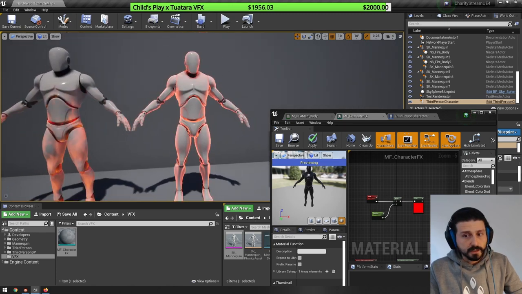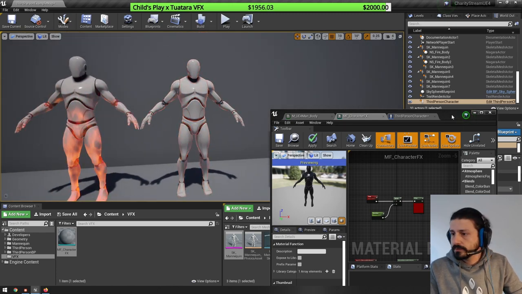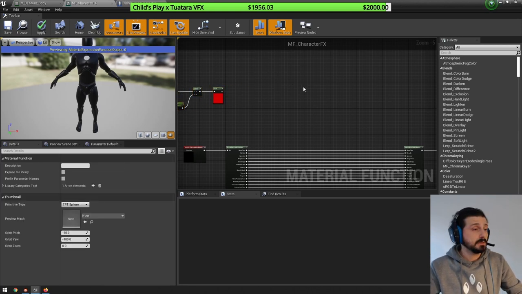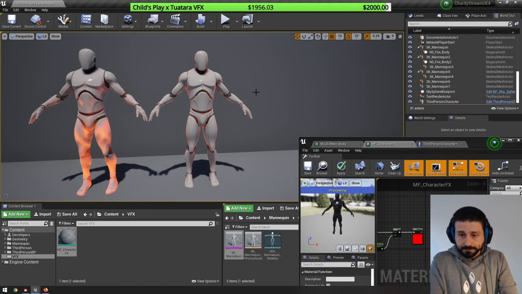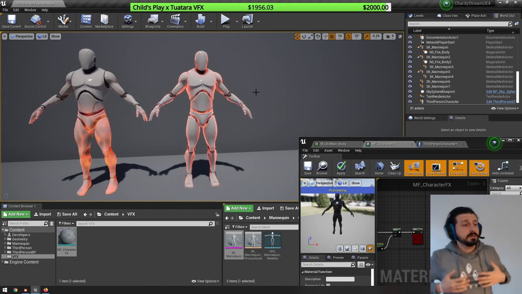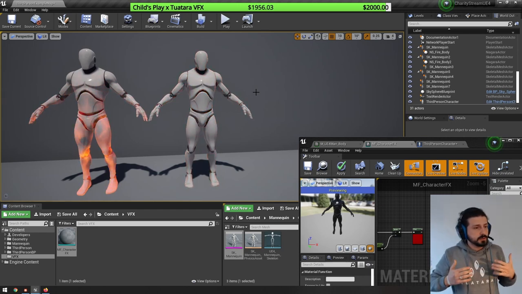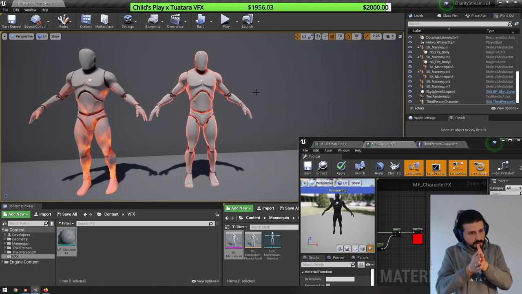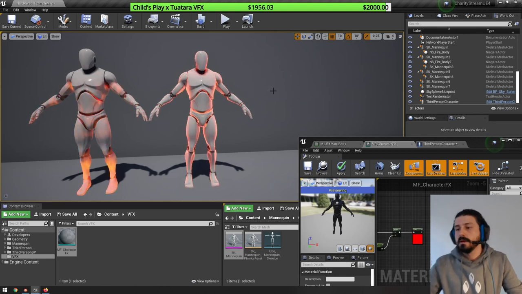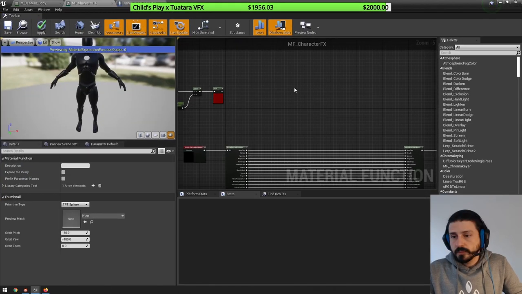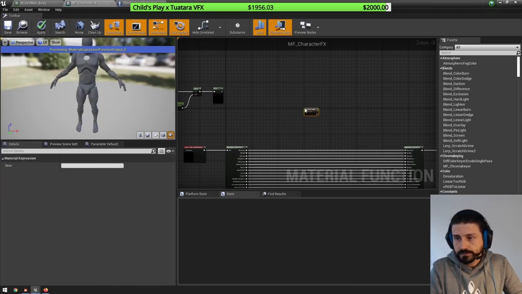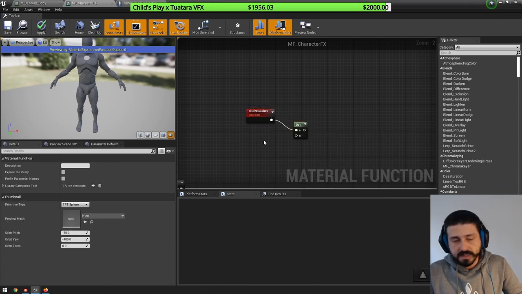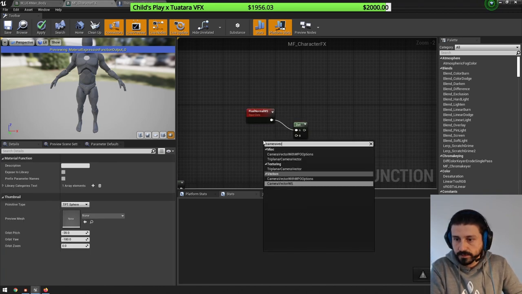Our glow effect, let's look over here. It's just a Fresnel, right? Fresnel effect. So what is a Fresnel effect? Let's look at it again. See, we're highlighting the faces or the triangles of the character that are facing away from the camera. And what's facing towards the camera? It's dark, right? So in order to do that, I'm going to get the pixel normal of this character, and I'm going to do a dot product between that and the camera vector.